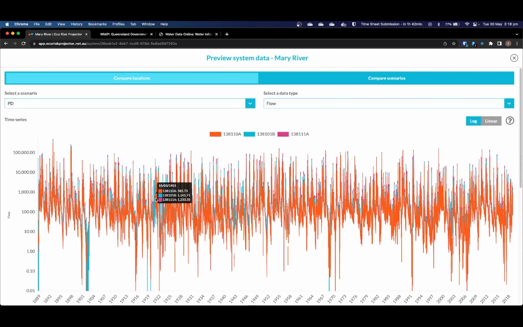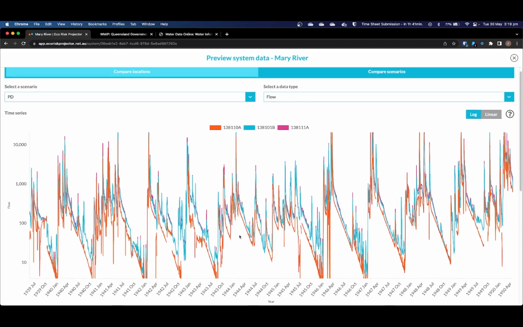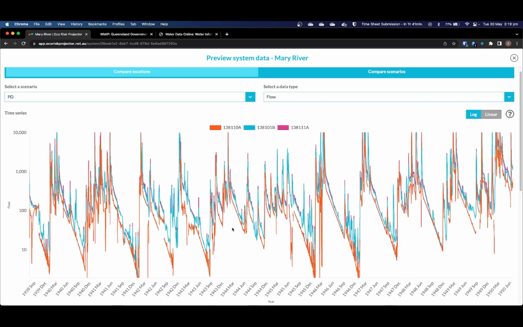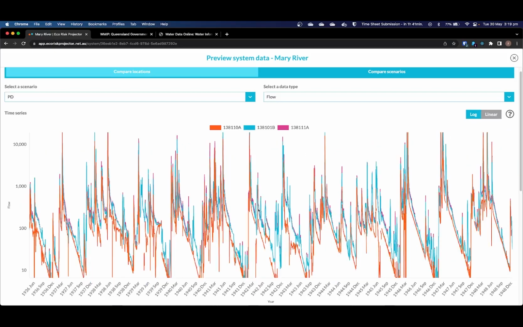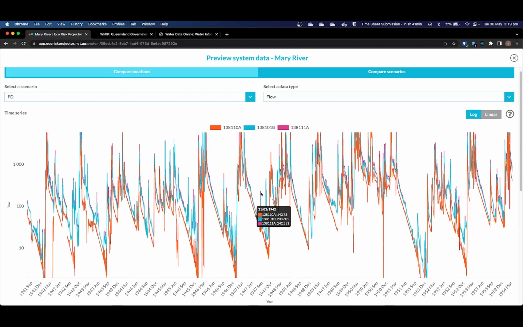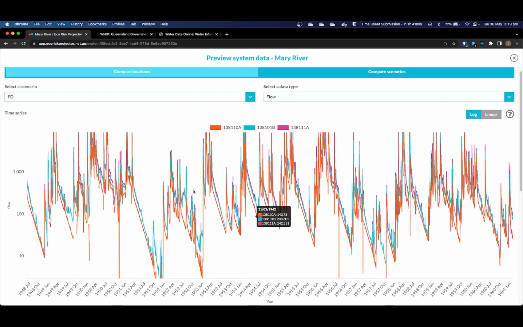Now we have a tooltip, so you can see the data for a specific day. You can also interact with these charts through zooming. So if you hold shift and then drag, you can zoom in like that. And if you double click, you'll zoom back out, and if you're zoomed in, you can pan around by just clicking and dragging along.